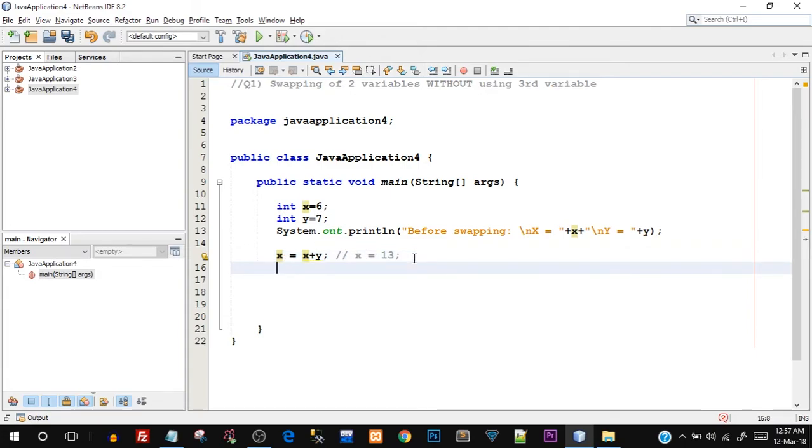Now what I'm going to say is y equals x minus y. So what just happened over here? The new value of y is going to be x minus y. x has become 13, so 13 minus y, which is 7. So 13 minus 7 is going to be 6. Correct? So the new value of y is going to be 6. The initial value was 7 and now the new value is 6. So we've already performed swapping of y. Now x is still 13, so let's see how we swap that.